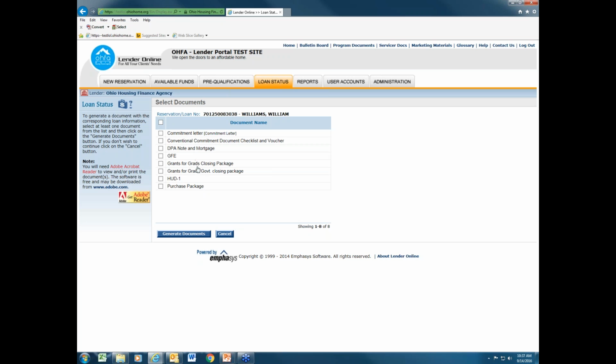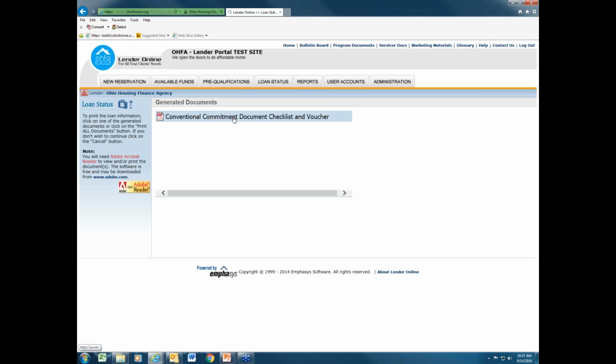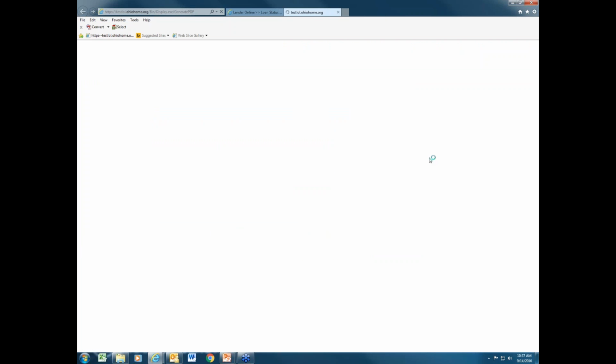What I've got here in these other purchase packages are what you're going to see soon, so I wanted to show you that while I have you. Again, the commitment letter will not be there until the loan is in an approved status, and it will obviously not be in an approved status before you submit it to us. So let's click on the commitment checklist and voucher. You check the box, hit Generate Docs, and then click on it.